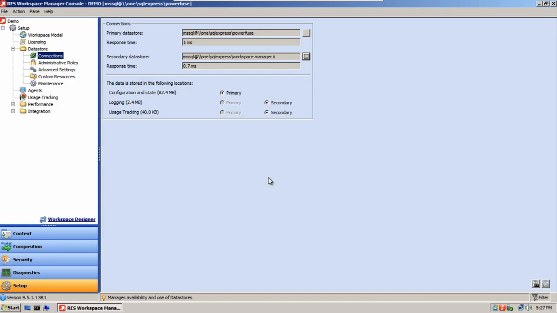There we are. Now that we are done, we're able to see here at the secondary data store the response time and the connection.